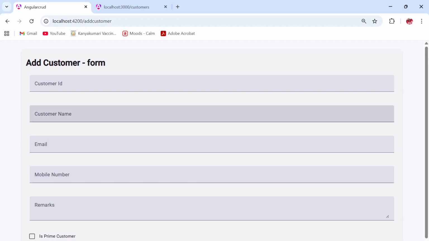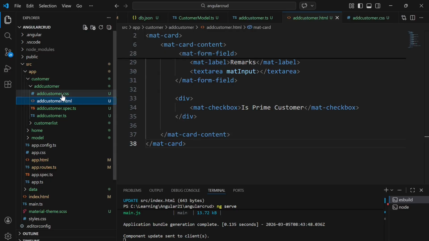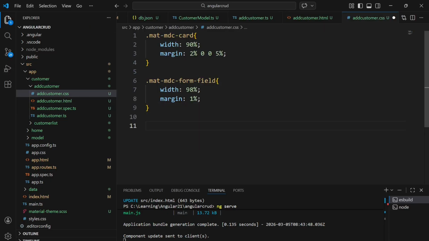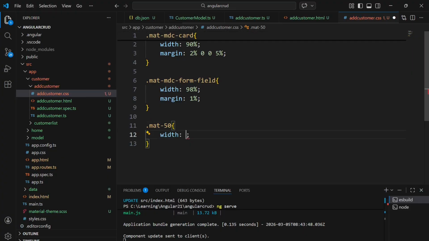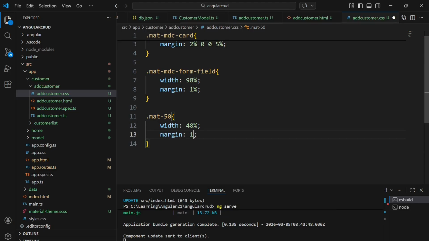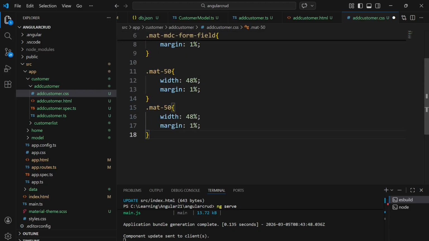See, all the controls are moved to the next line. So here, for the optimization purpose, we can have two controls in the same line. Let me define one more class, mat 50. So here we can provide width 48%, and margin we can give 1%. Okay, so the same way I'm defining one more class, mat 25. So the design you can handle in your own way. Okay, so I'm just following these all the steps.